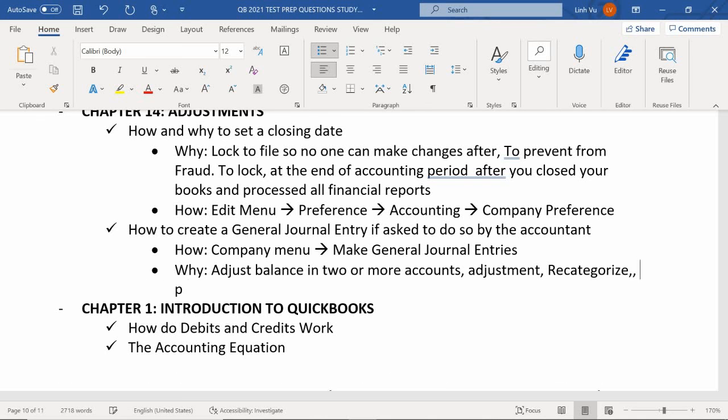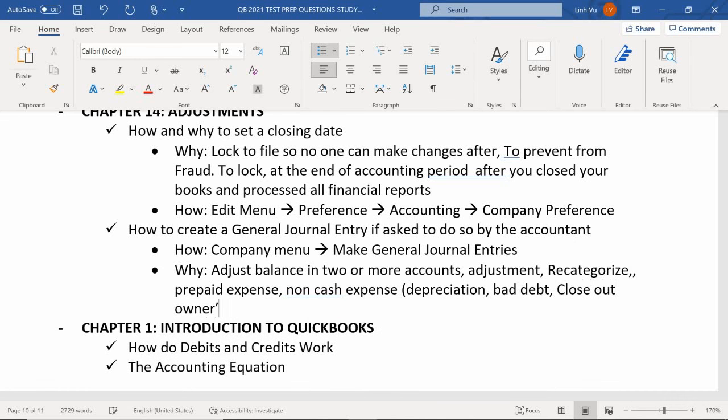Non-cash expenses. Mm-hmm. Prepaid expenses, non-cash expenses, so also known as depreciation, right? Bad debt is one of them. And close out the owner's draw. Yes, to close out owner's draw.